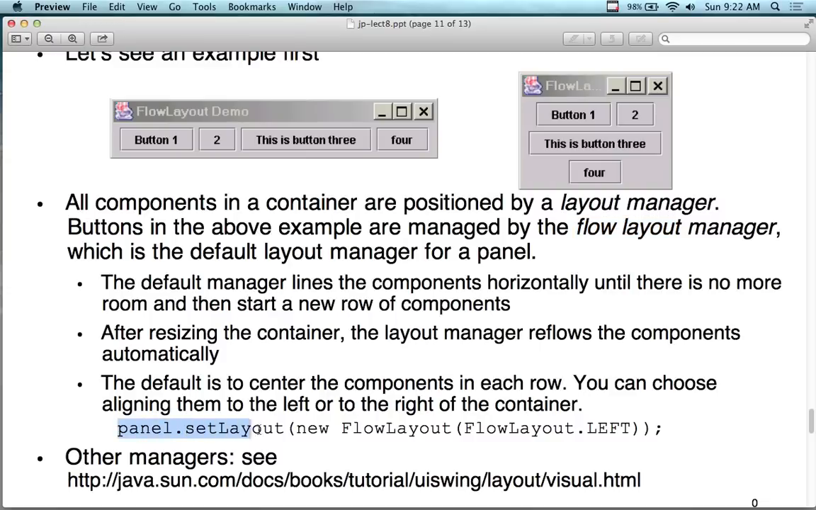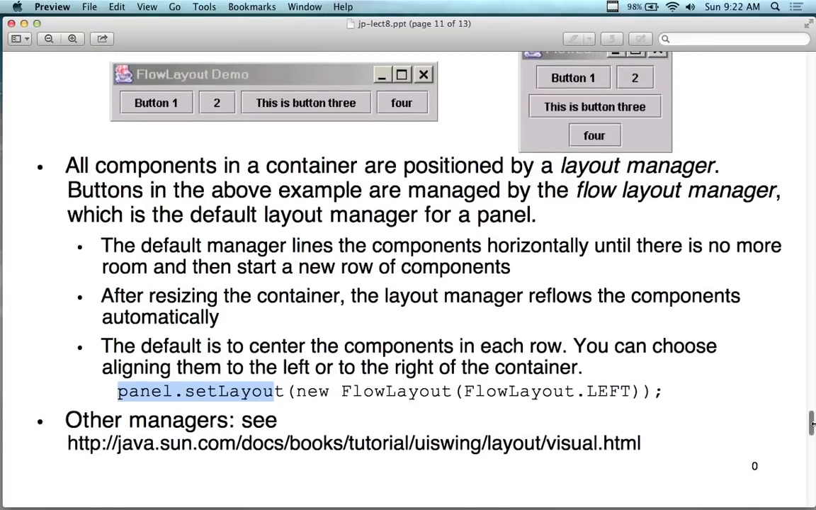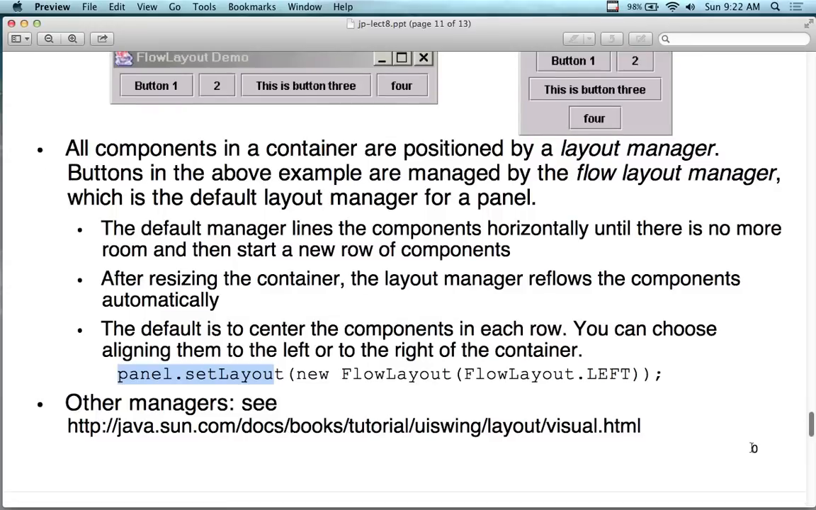So here's an example: panel.setLayout(new FlowLayout), and then align things to the left. So FlowLayout.LEFT sends things to the left. There's a document out on the Java docs that covers this. This might be an old link, and it may or may not still be there.